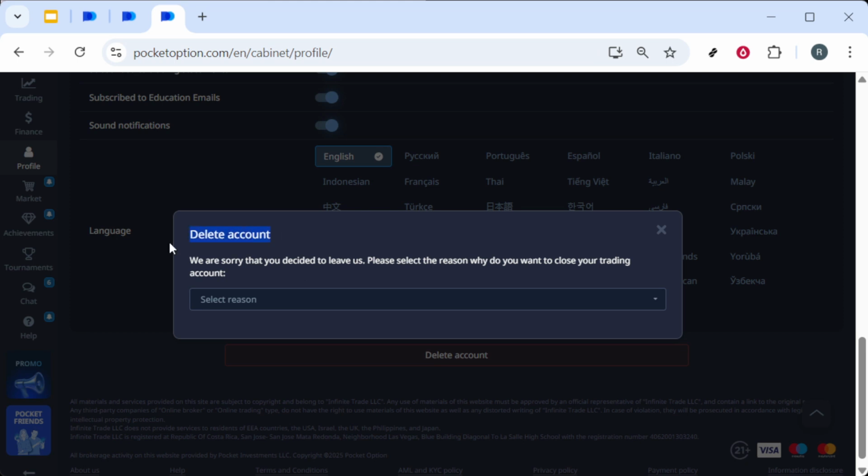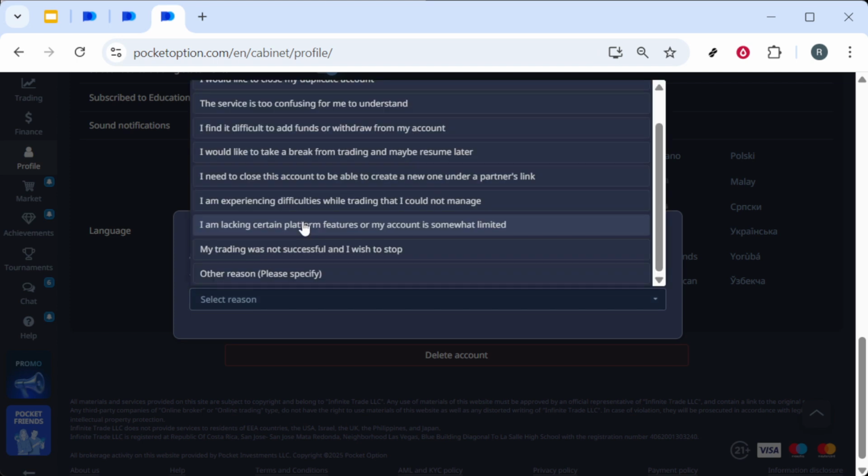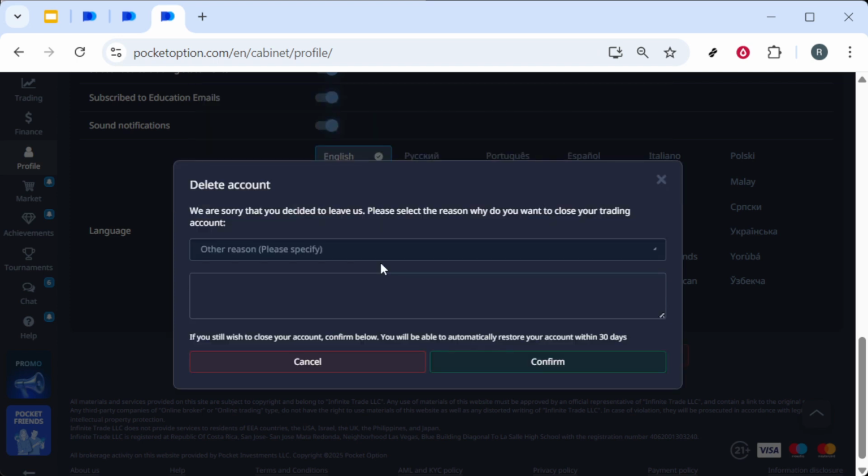Next, you'll be asked to select a reason. Choose the option that best matches why you're closing the account. Some forms offer a text field for extra comments. You can leave it blank or add a short note. Providing feedback is optional, but it can help the platform improve user experience.